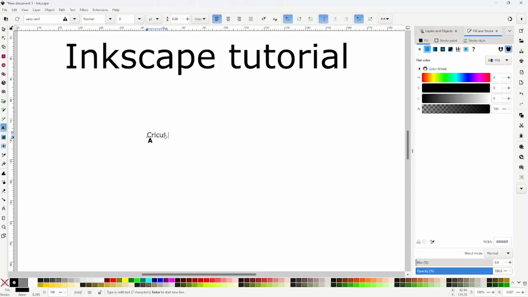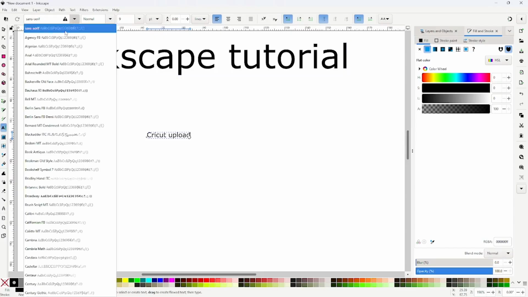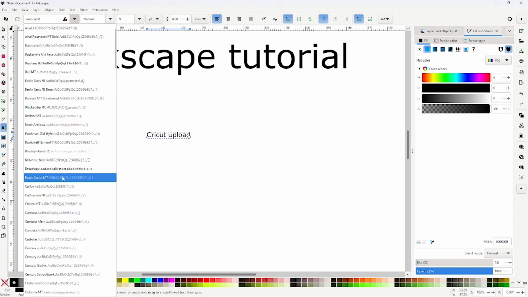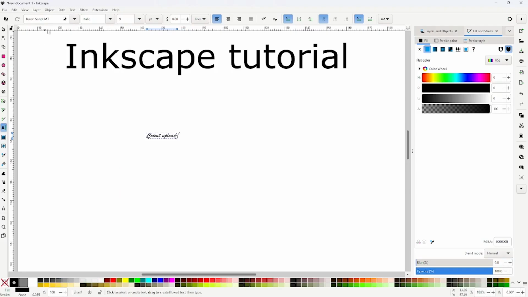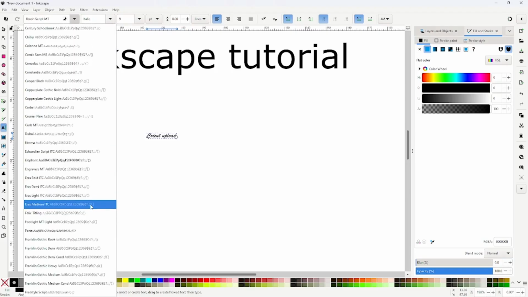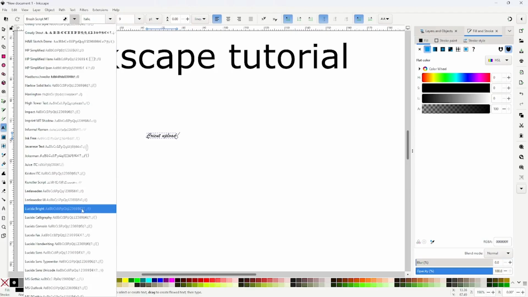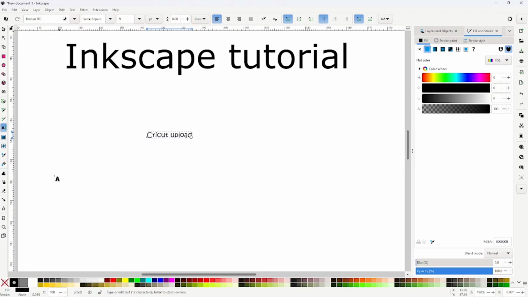So I'm just going to say CRICUT upload, because that's what I'm going to do with it. I'm going to upload it into my CRICUT Design Space software so that you guys can see what happens if you make a mistake. Now, if I want to change my font, I can do that right here. I can choose pretty much anything that I want to make it. It doesn't really matter right now, but choose what you want for your project. So I'm just going to go with this one.